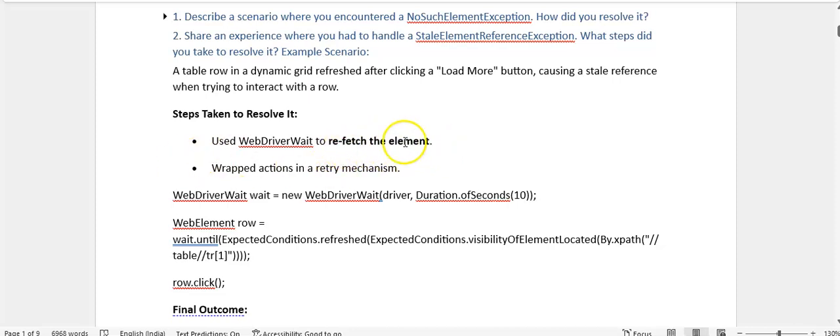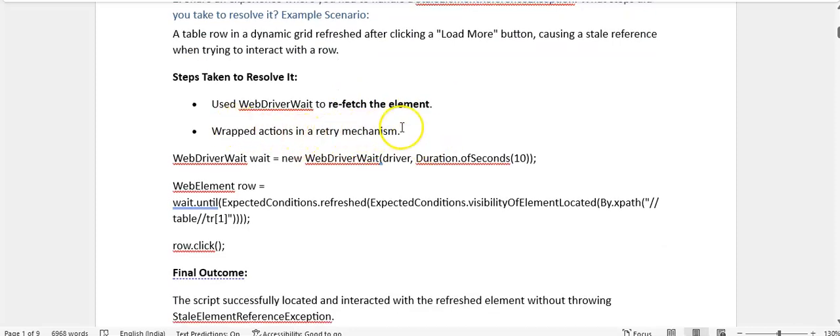Refetch the element. Used WebDriverWait to refetch the element and wrapped actions in a retry mechanism. How? First we create the explicit WebDriverWait object, then wait until the expected condition, refreshed, and then visibility of the element located, that is the row tr of 1. What will happen? After the page is refreshed, it will fetch that row again and then click on it.